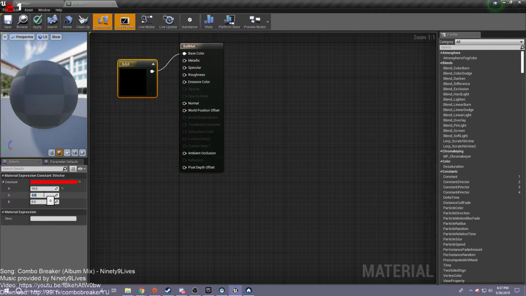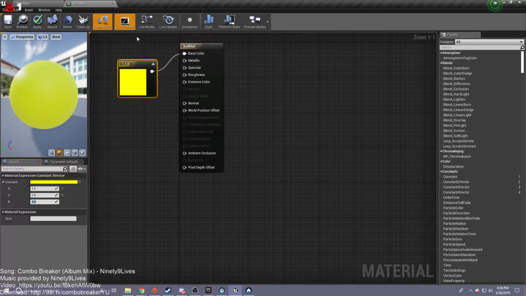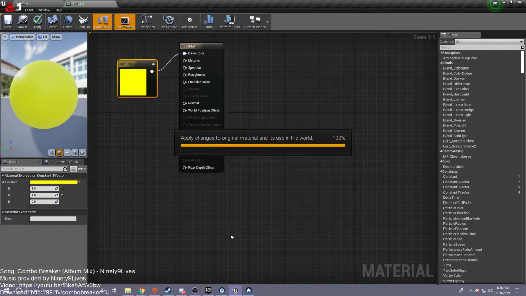Let's make this yellow. So 0.1 red, 0.7 green, and then 1 blue. No? How about less red? Maybe. Nope. Oh wait, no, it's red and green, not red and blue. There we go. This is gonna be challenging. Yes. So now we have a ball material, kind of.